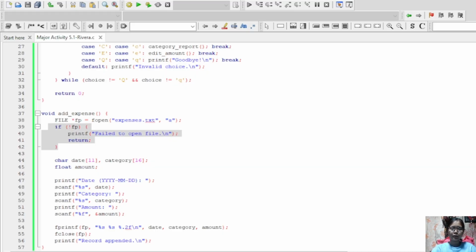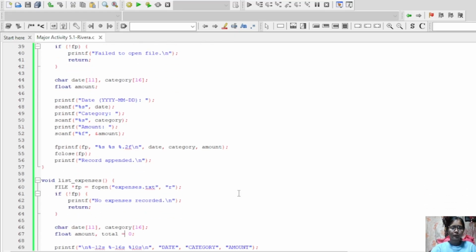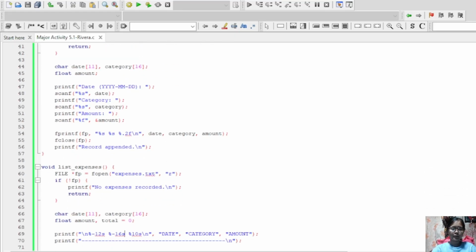For this line, I ask the user to enter the expense information: the date, the category of the expense, and the amount spent. Then I write the record to the file using fprintf, close the file, and tell the user that the expense was saved.